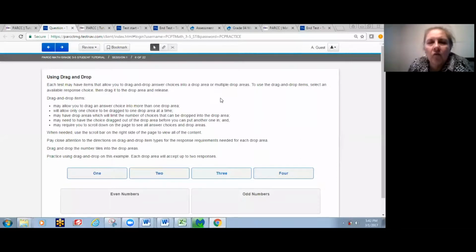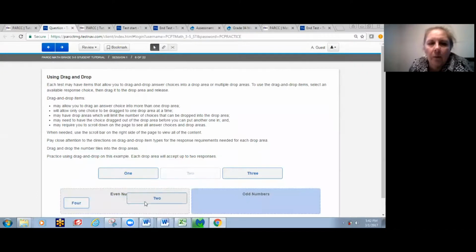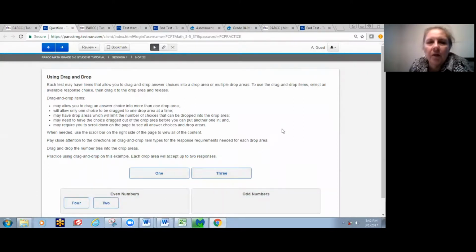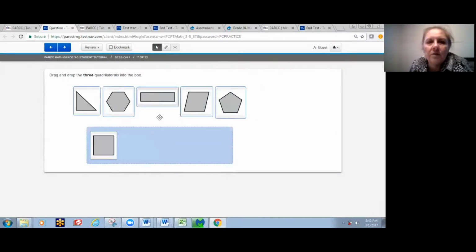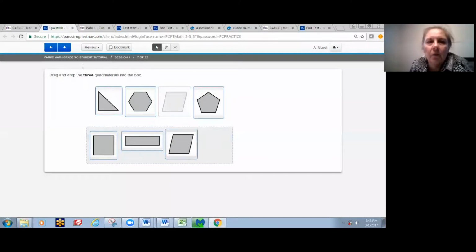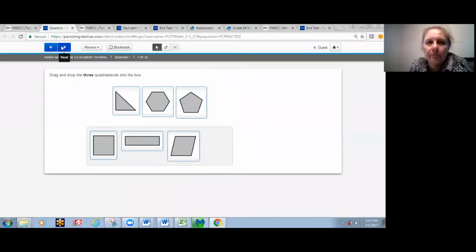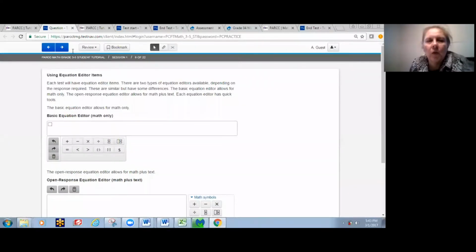Okay, drag and drop is pretty intuitive for students, especially students who are gamers. They know that all they need to do is just grab it and move it over and drop it, grab it and drop it. So again, that's a pretty intuitive feature. In this one, they want 3 quadrilaterals. So if I pick my quadrilaterals and just drop them in there, I'm done with that question. I can move on.